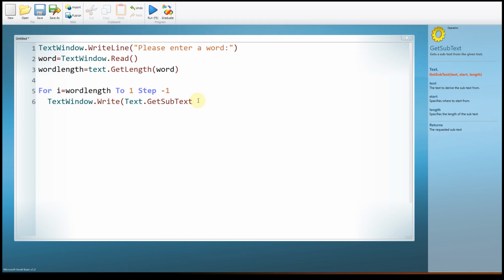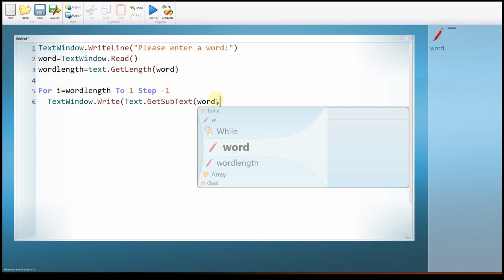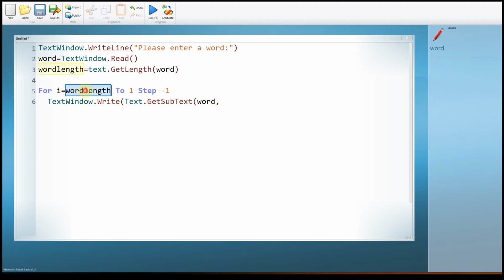So we're going to get the subtext, and you can see on the right here we've got quite a lot of what we call parameters, so bits of information. Three of them in fact. The text that we're getting the information from, where we start, and how much of it we want. So in this case, we're getting the subtext. We're looking in the original word. We're looking in that word there. So we're looking in the word that we were given. What position are we starting at? What position are we looking at? Well, it's whatever position we're up to now.